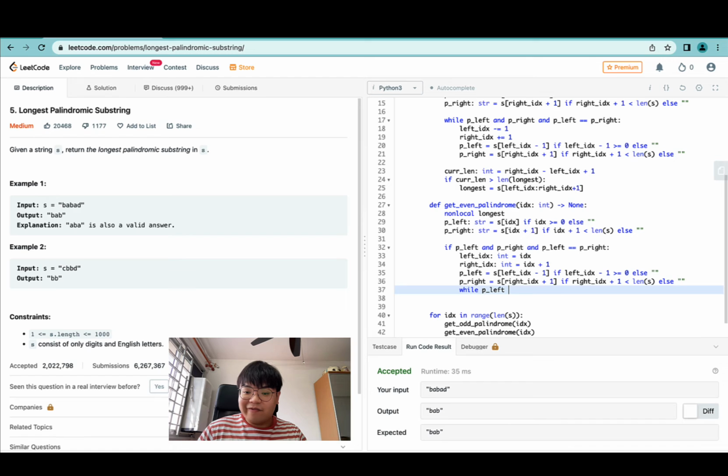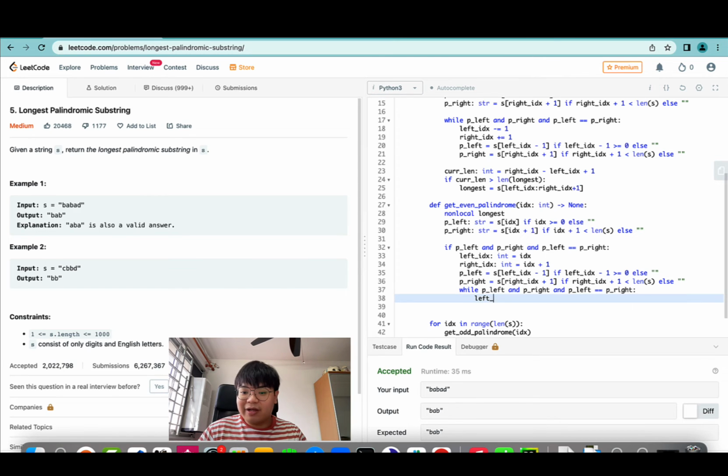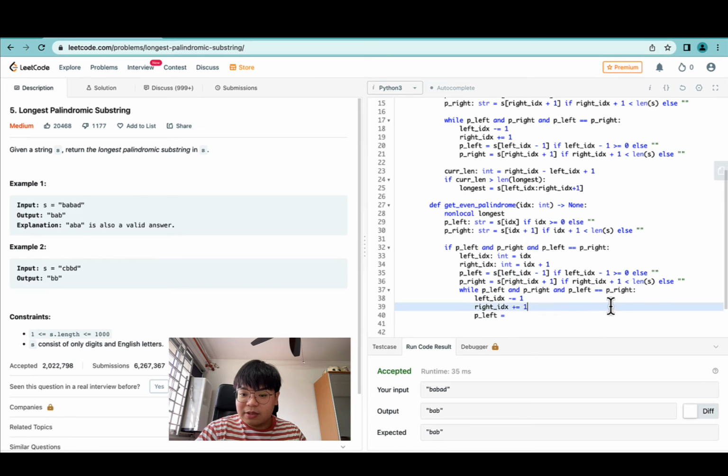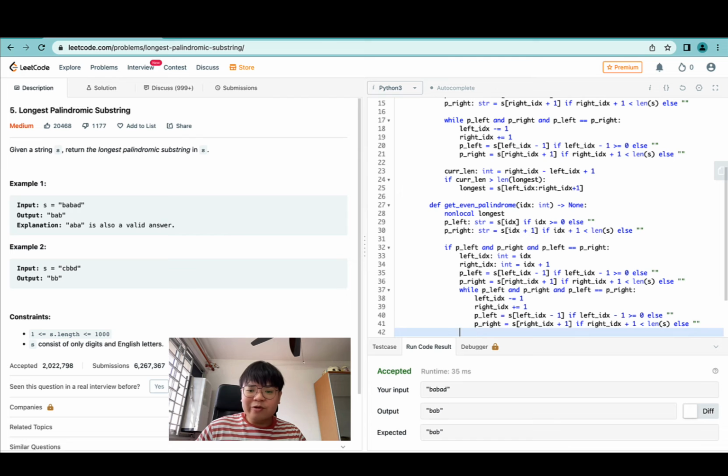While p left and p right and p left is equals to p right, then we will set left index to be minus equals 1, right index will be plus equals 1, and p left will similarly be updated to the next potential left, and p right will be expanded out to the right further with the same expression over here. So from this point onwards, the implementation is exactly the same as odd palindrome.